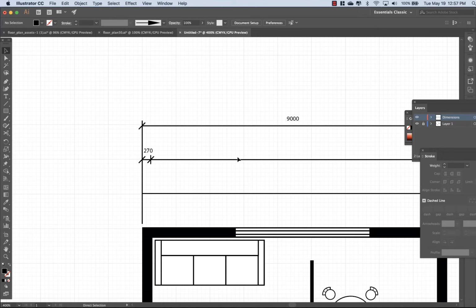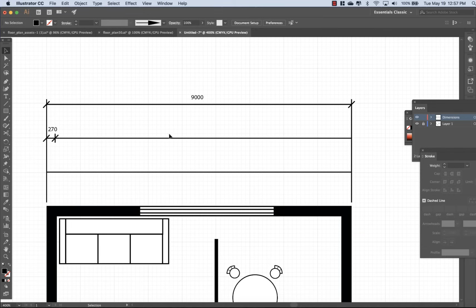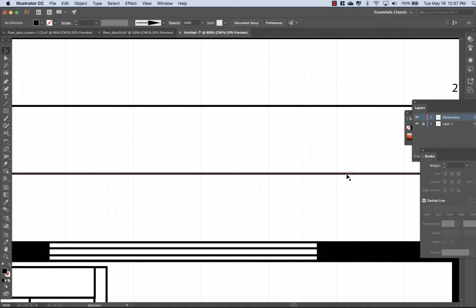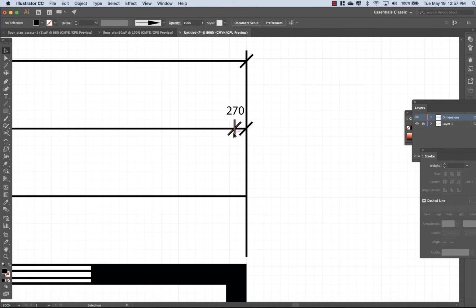So we're going to do pretty much exactly the same to the other side as well, and we can once again just copy and paste these lines over to this side. So we'll place that one there, and we'll place this one to dimension or measure the thickness of that external wall. And being that it's the same thickness, we can place the 270 there as well. And obviously you can shift that into place so it's more precise.